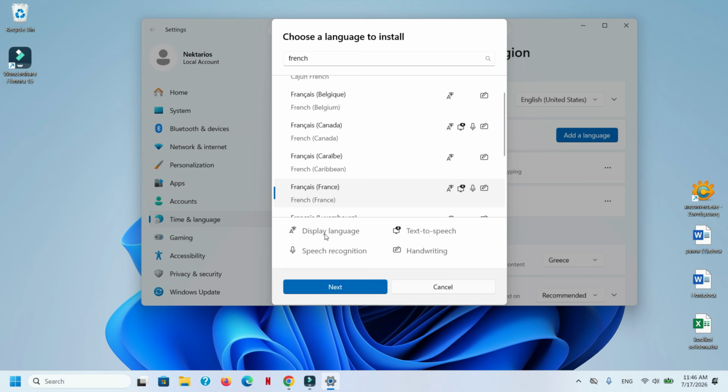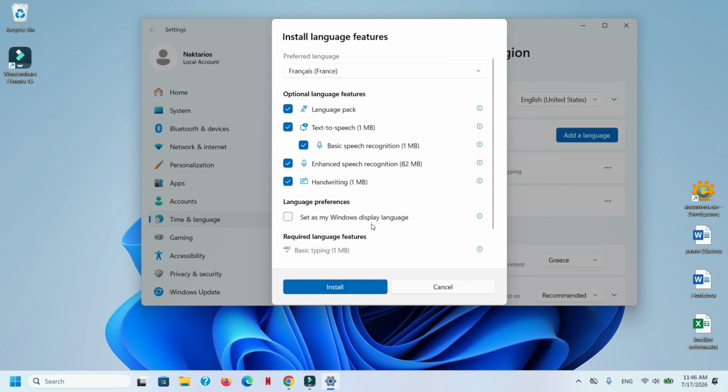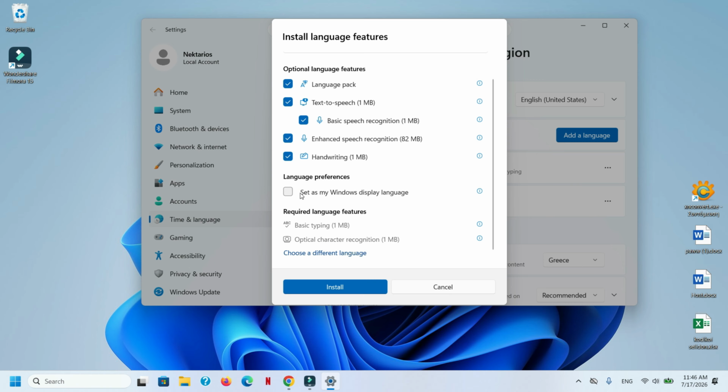What will change is the display language, the text-to-speech language, the speech recognition, and the handwriting. Press Next. Here there are optional language features. You can remove some if you don't need them. You can set as your Windows display language and click Install.